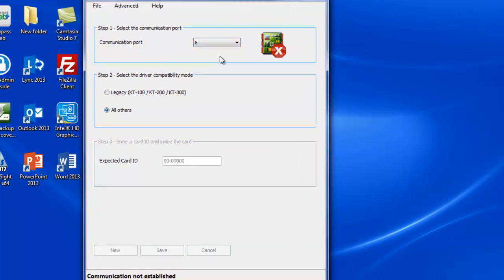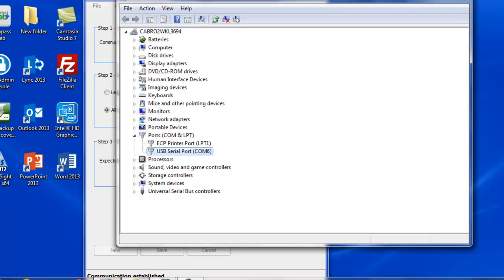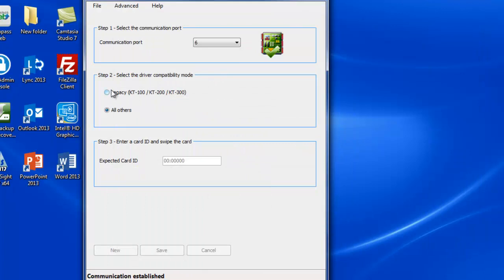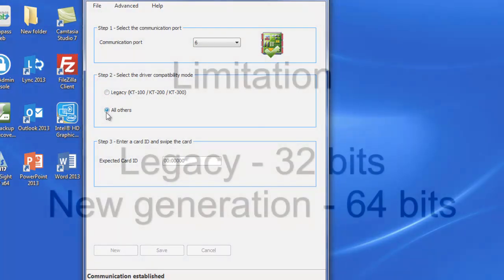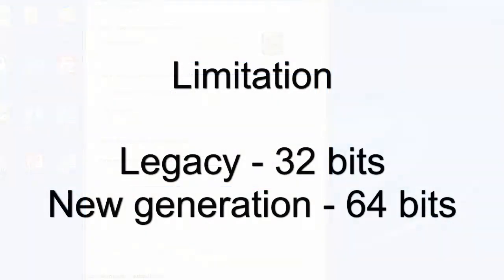Select the COM port in the drop-down. As soon as communication starts, you'll get a green check mark. If you don't see a COM port, go to Windows Device Manager and verify the USB 45 installation. Select either a legacy controller or others. Please note that you cannot create a driver with more than 32 bits for a legacy controller and 64 bits for the new generation of controllers.